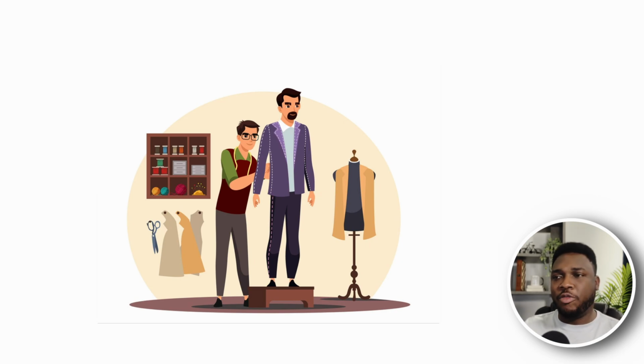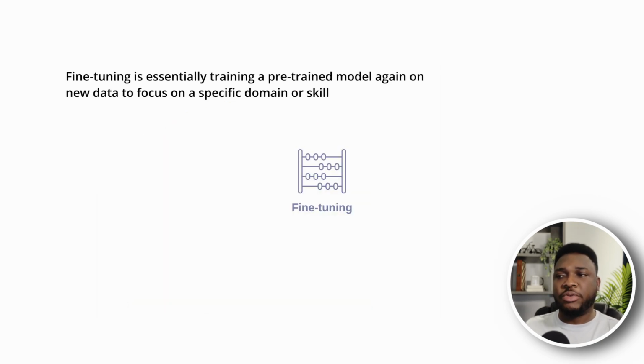And just like a tailor, fine tuning is essentially training a pre-trained model again on new data to focus on a specific demand or skill. I use the example of the tailor very deliberately because the tailor is not sewing the clothes all over again, it's just making adjustments. And that is what fine tuning does. It makes the AI model more accurate and specialized than a general model.